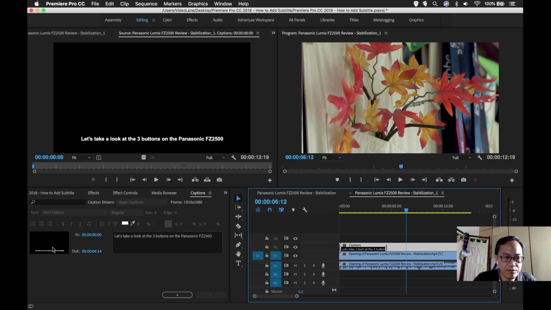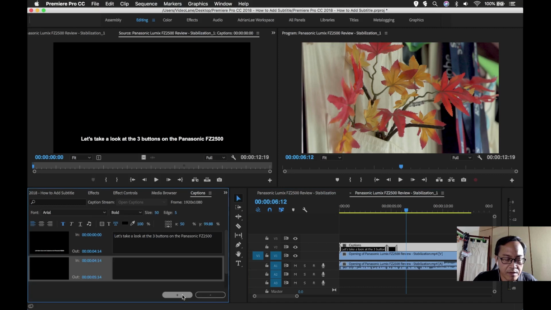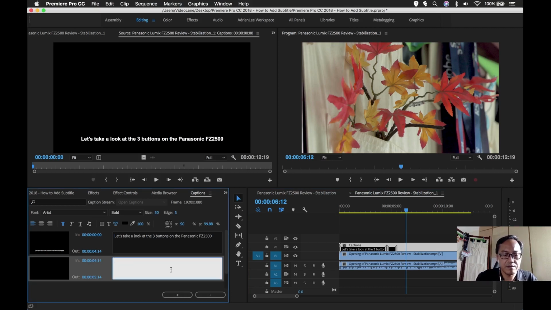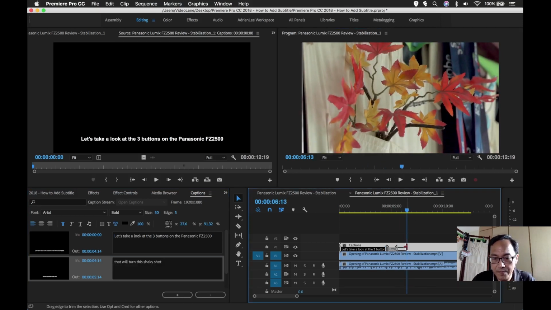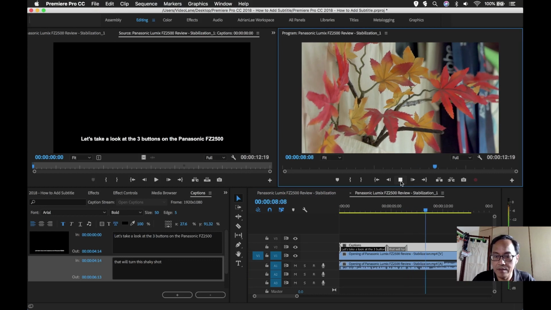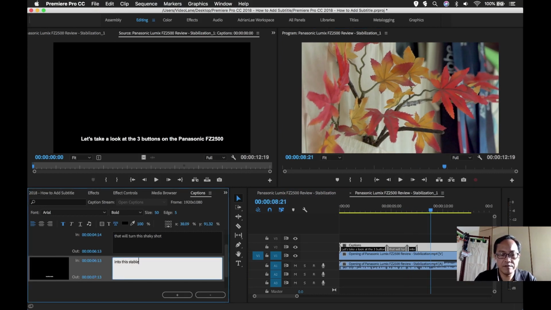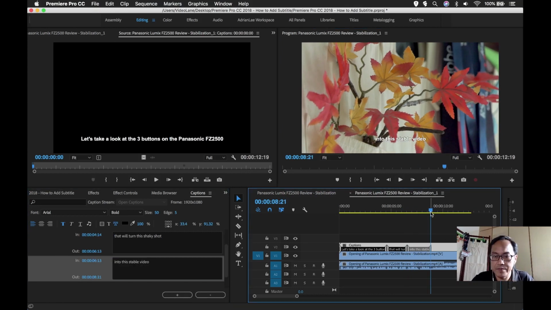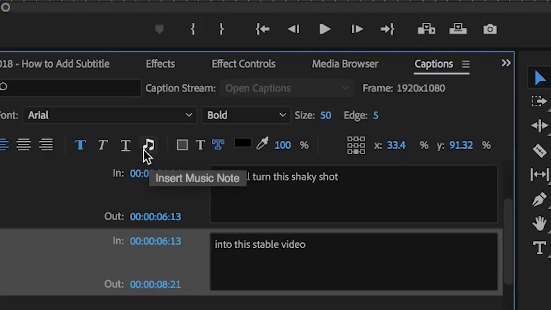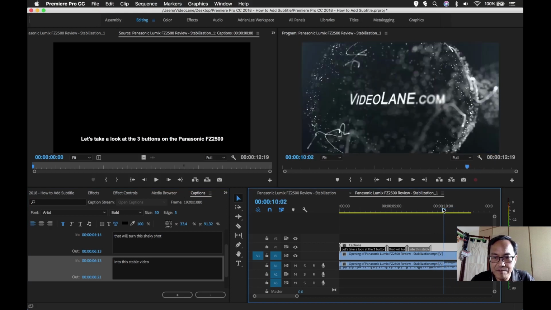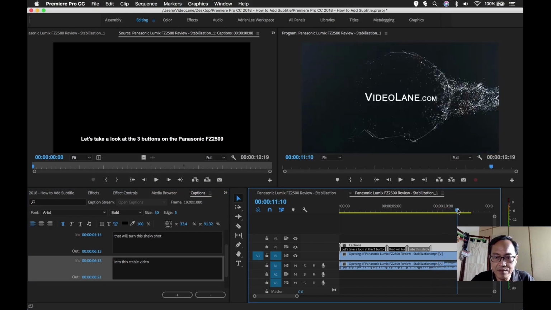Go to the captions panel. Click the plus button or the add caption button in the bottom right side of the captions panel. And then repeat the process. What's that? There is a musical note. Okay, we have music over here. That's where we add the musical note.